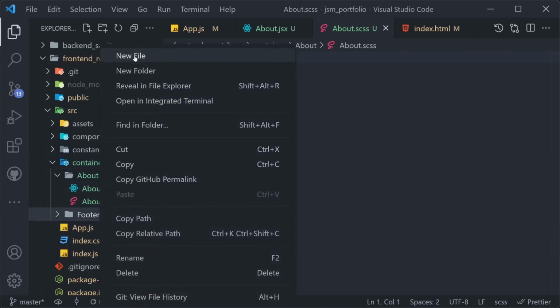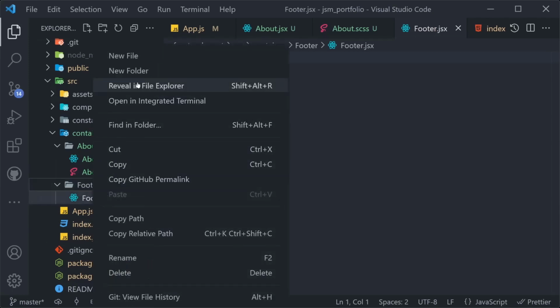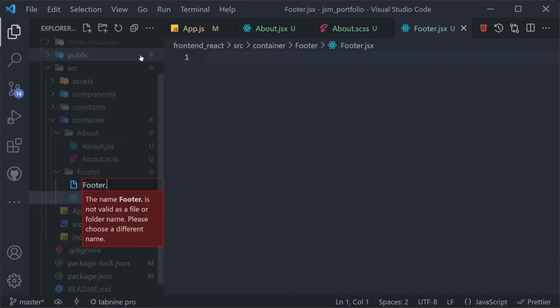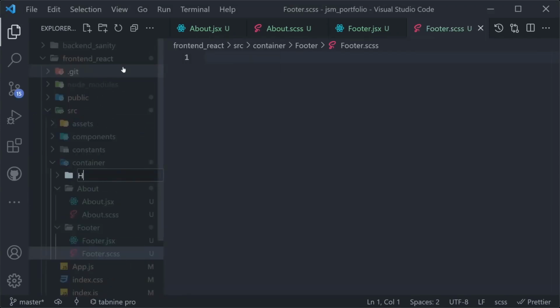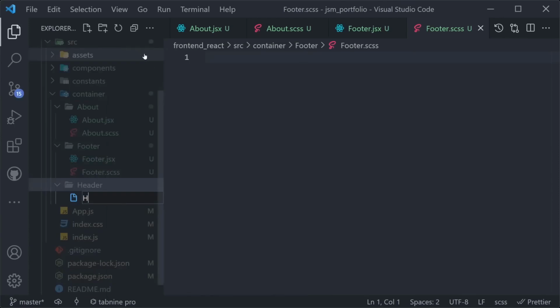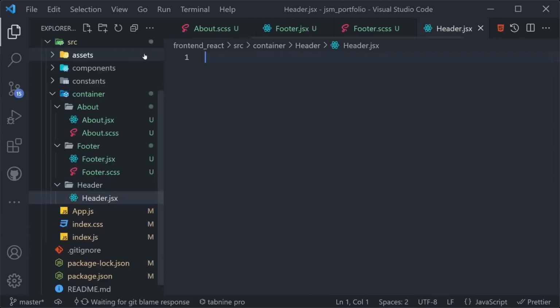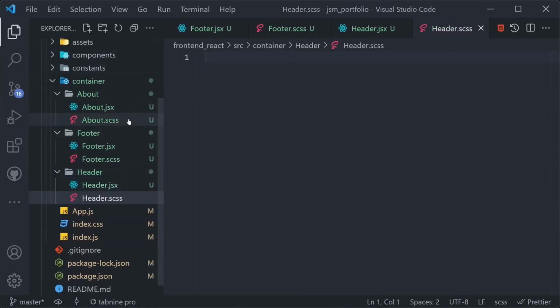Inside of the footer, we're going to repeat the process, footer.jsx as well as footer.scss. We're going to also need a header, so let's add a header component or a container, and that's going to be header.jsx as well as header.scss. And of course, I'm going to explain later on why we're using SCSS and not CSS and why it is superior.